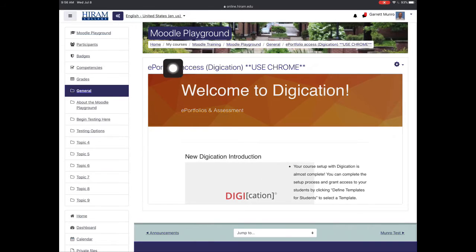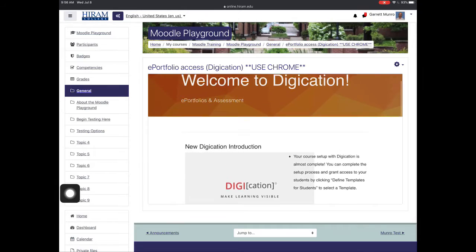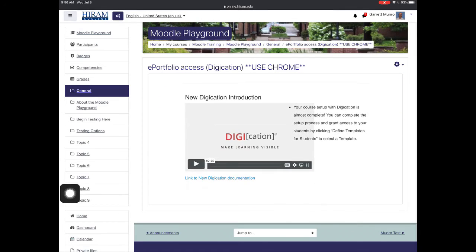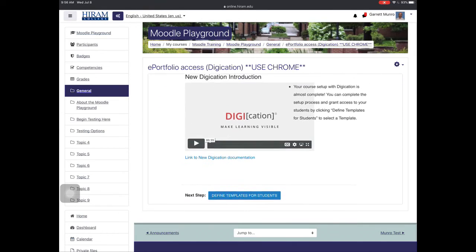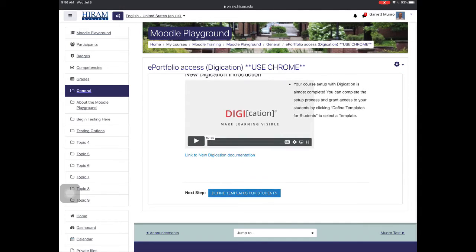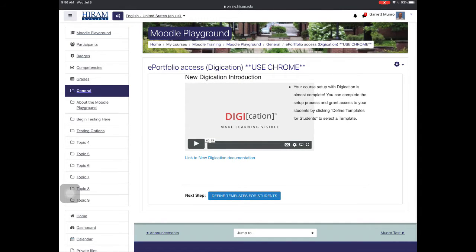So now what happens is I've got this pop-up which within this panel shows us connecting to Digication. It's a separate site, but it's kind of framed in here within the Moodle system. Now it's giving me some welcome information, and basically you could go through that. I recommend that. But I'm going to go down to the bottom and click Next Step, Define Templates for Students.